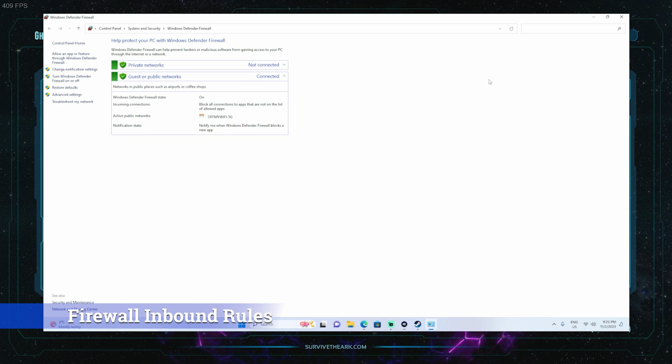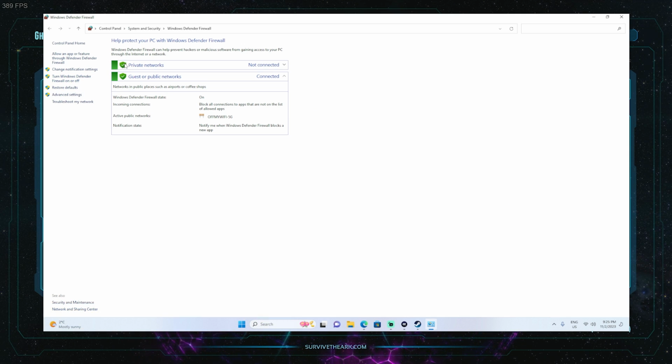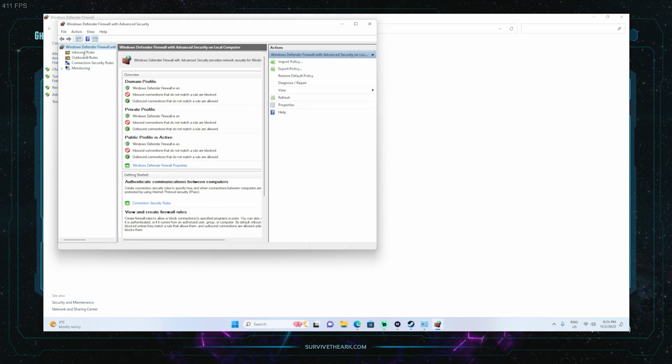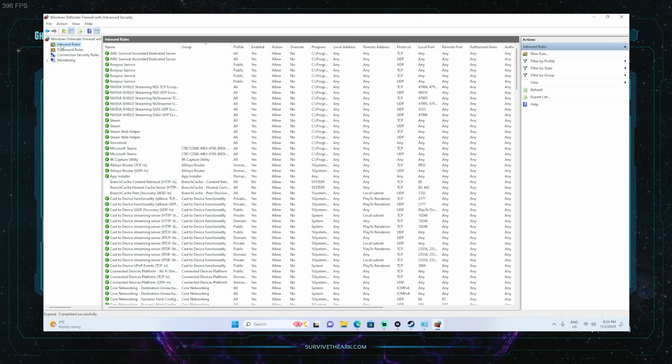Next, you're going to want to open up Windows Defender Firewall. We're going to make sure that our firewall is turned on. If it's green, it's turned on, or you can click right here to turn it on. Once that's turned on, we'll click Advanced Settings, and we're going to set up our inbound rules. So we'll click on Inbound Rules, New Rule.